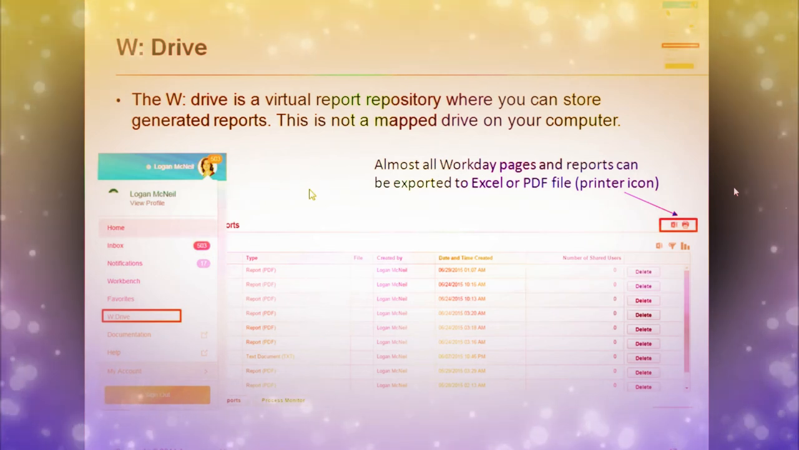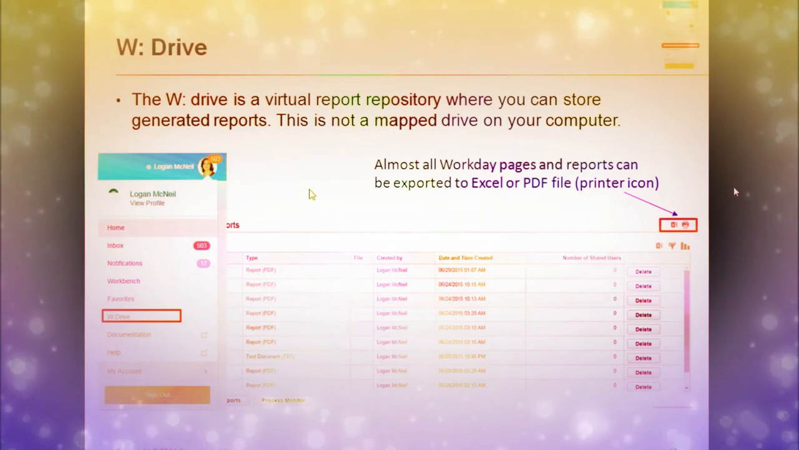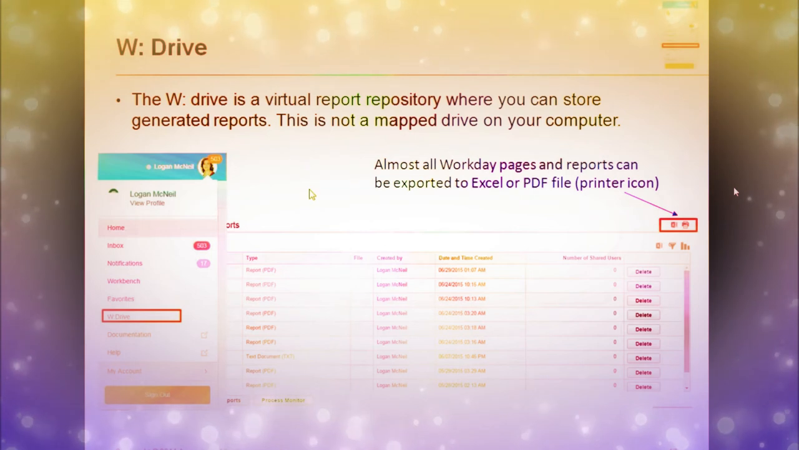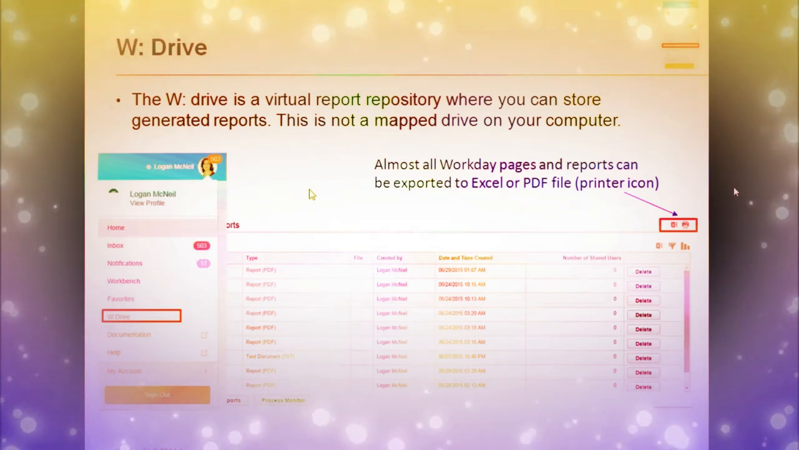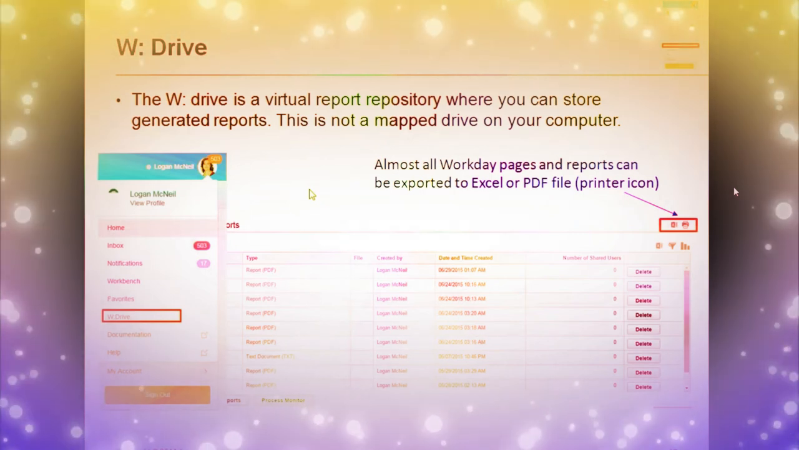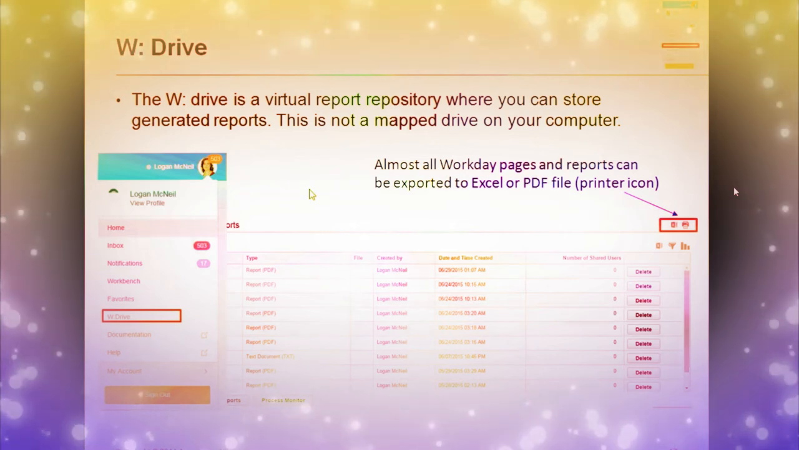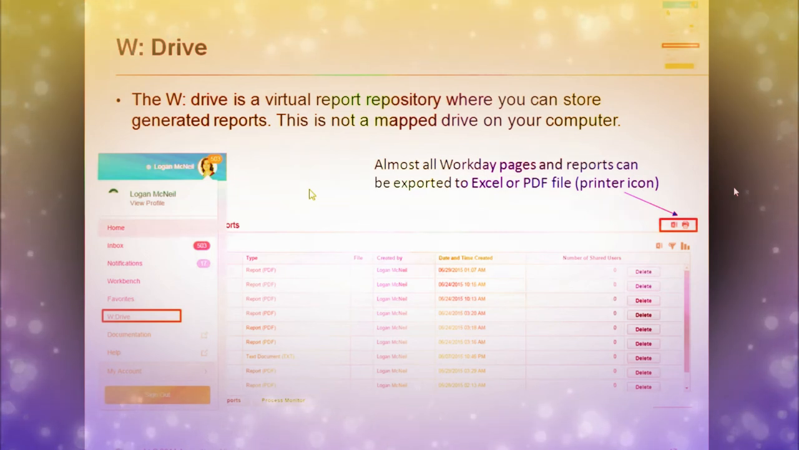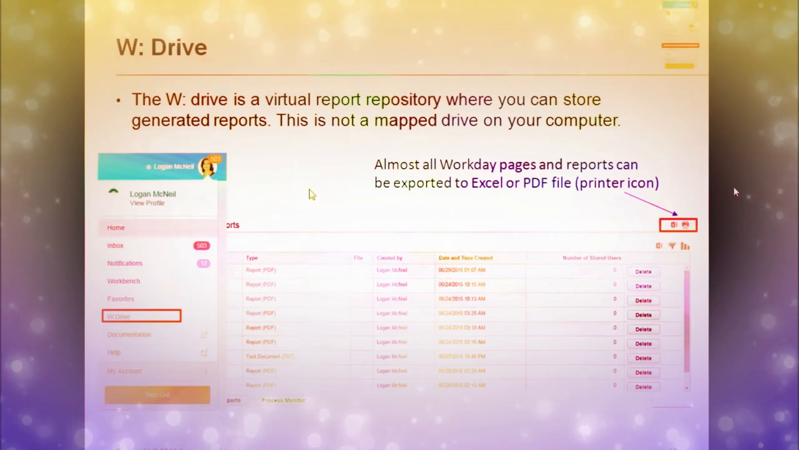Now, what is the importance of this? Why has it been given special importance and kept as W drive? Again, going back to the example of a project manager. Under the project manager, there are 10 different projects going on, and he is dealing with 10 different clients. Maybe some software giants like Wipro, Infosys, TCS. There are a lot of clients for the particular project manager, with 10 different projects with 10 different clients.